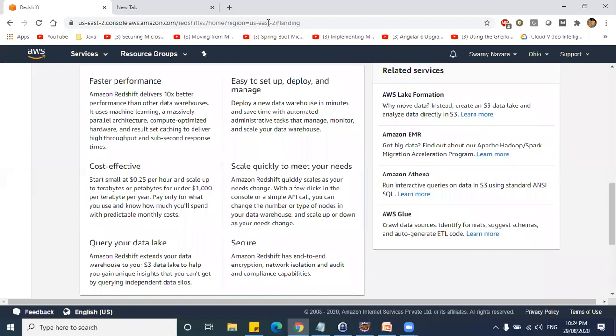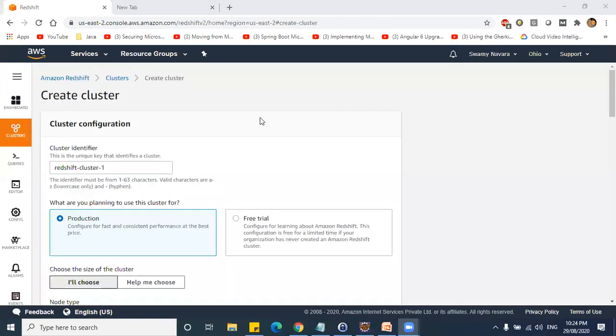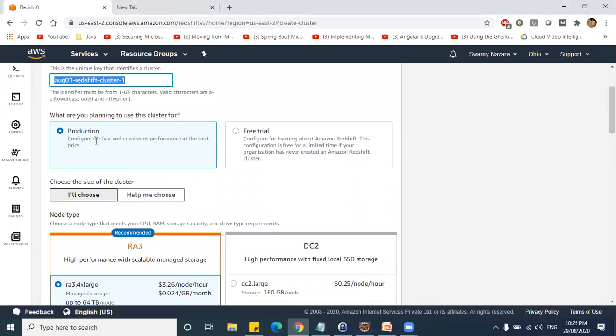Okay, so let's click on cluster, create cluster. So the Redshift cluster is there. One minute. So for the cluster identifier, let us give one name like August 1st batch, Redshift cluster, and free tier or production.